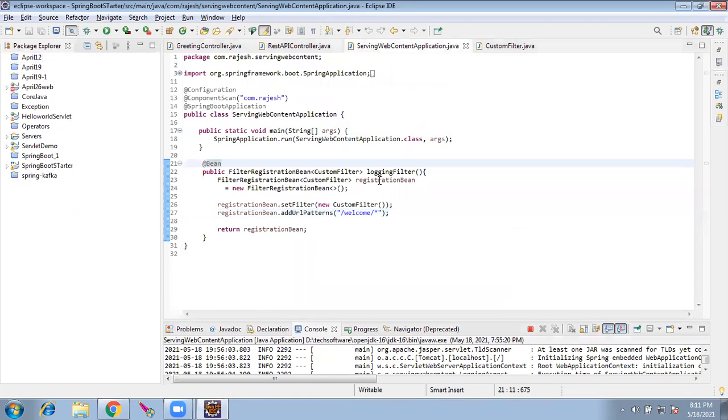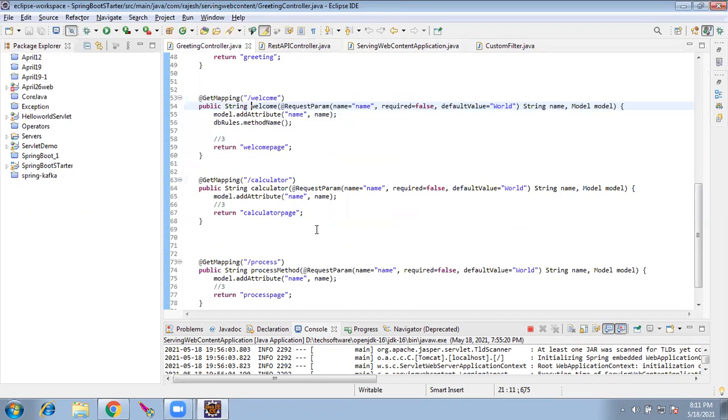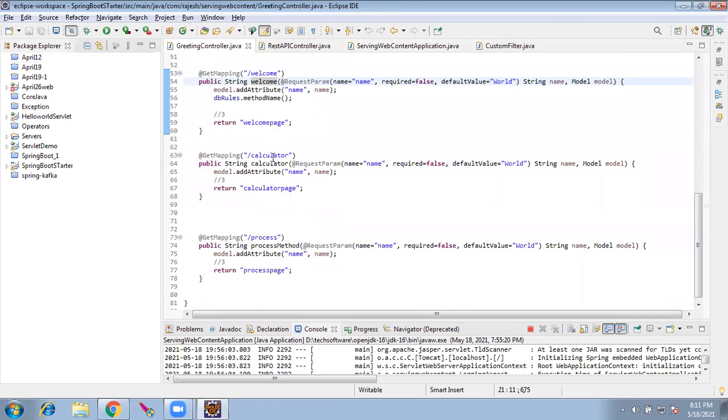So from here, where does it go? It goes into here. When I hit the Spring Web Application run, the controllers will be initialized. So these are the URLs which we are hitting in the page. When I hit welcome, the name I am adding, and I pass on to the welcome page.